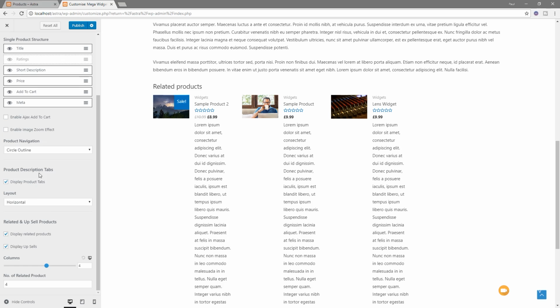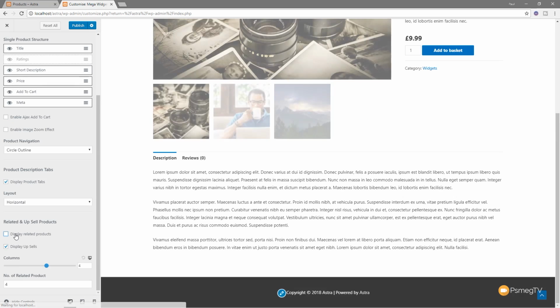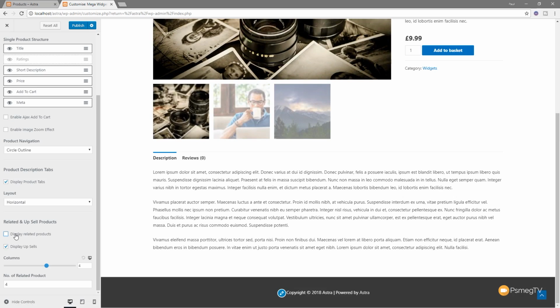You can see we've got the option for the layout for the related and upsell products. If we want to display those, we can enable or disable that. So again, if we want to keep it a nice clean interface, we don't have related products, we just don't want to display it, you can disable that if you want to. You can also display upsells. So if you set this up in WooCommerce to upsell products that are related to what the site user is looking at, you can enable that and you can configure exactly how many products are going to be displayed in here.